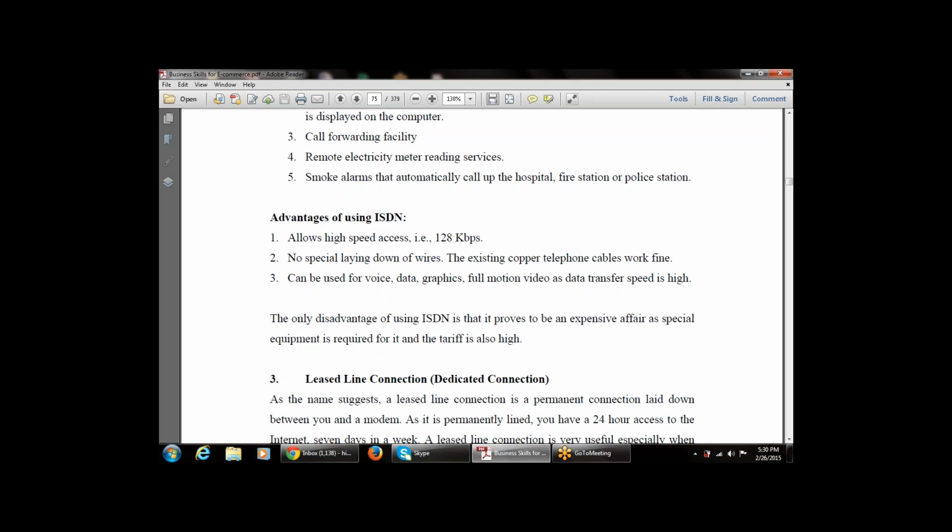What are the advantages of ISDN that we have studied, that is, what are the benefits provided by the ISDN. So one of the advantages is that ISDN provides high speed access, that is around 128 kbps. That is the speed provided by the ISDN. The full meaning is kilobits per second.